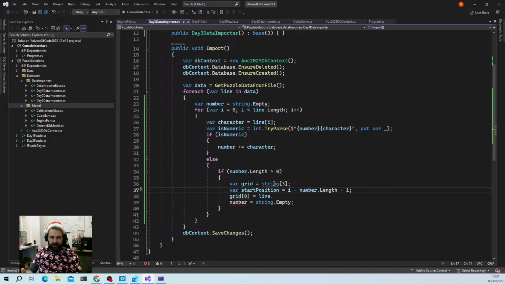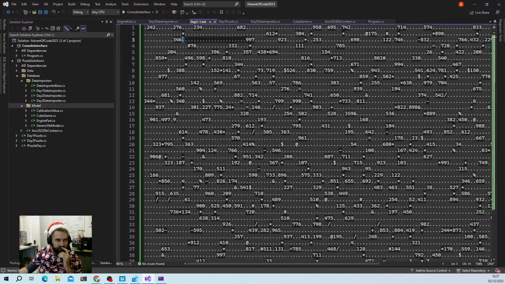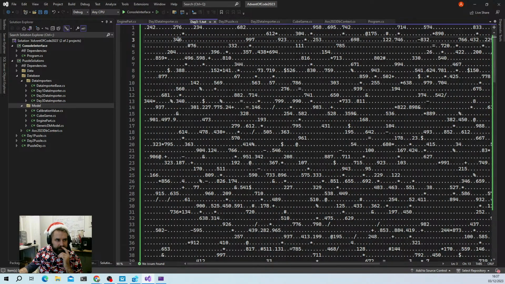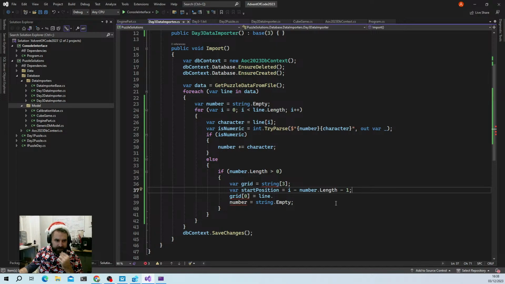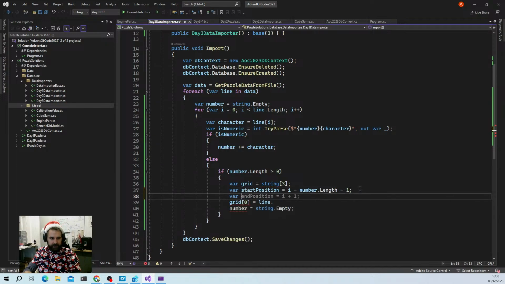So, round up position. Let's just check that. So we're here. We've got 3, so we minus 3: 1, 2, 3. Then we minus 1. We end up here at this position. Make sense? So that's our start position. Our var line size is going to equal number.length add 2. Grid 0 equals line dot substring.